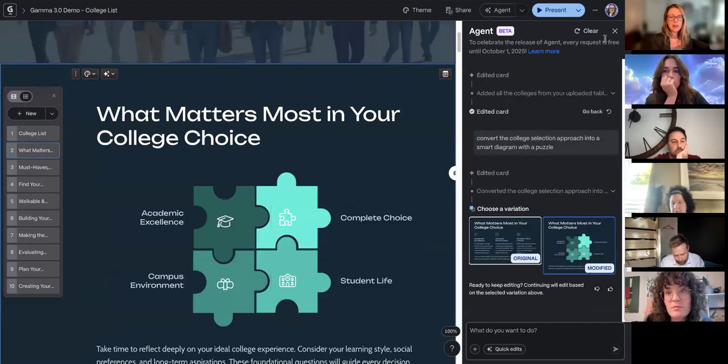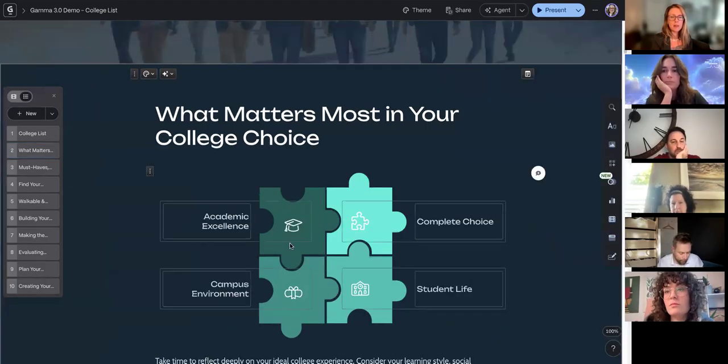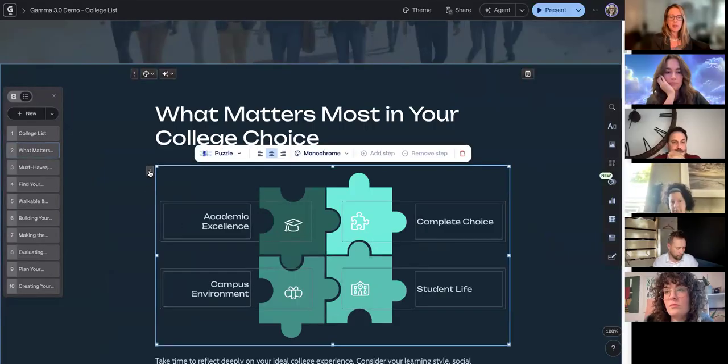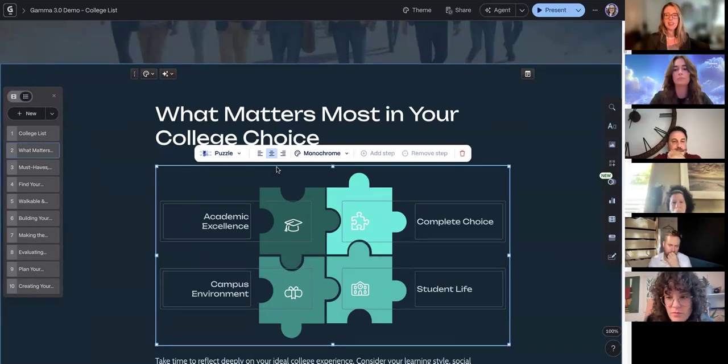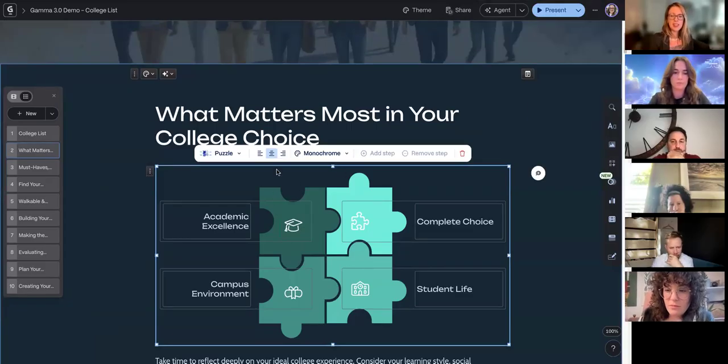And we can see this puzzle. This is a great way to visualize how you think about the different criteria for choosing a college. So I really like that. But if I didn't, you can again click on that dot, dot, dot.